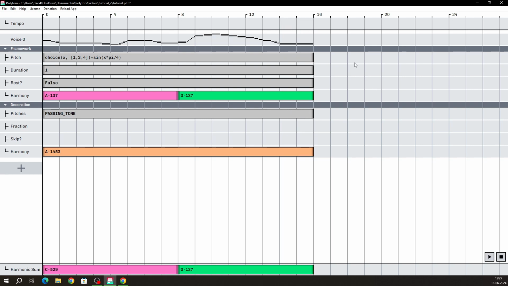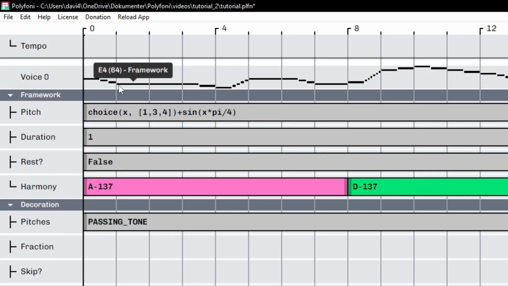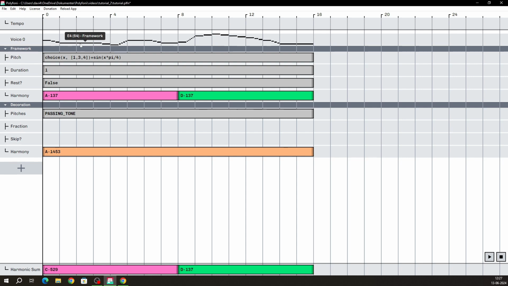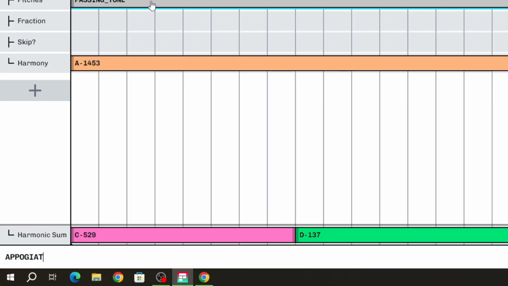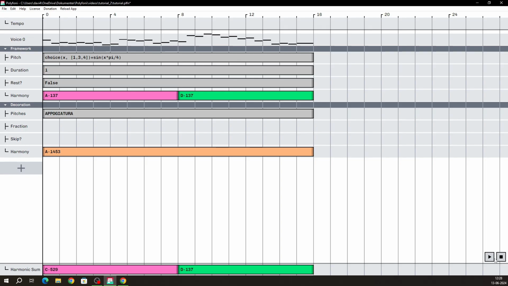Okay, what you might notice is that it only generates passing tones between notes where it's actually possible. So for example, these two framework notes, they are the same pitch, so therefore we cannot generate a passing tone. There will be no decoration generated there. So let's try one of the other built-ins. Let's try the appoggiatura. And yeah, it just generates a lot of appoggiaturas.